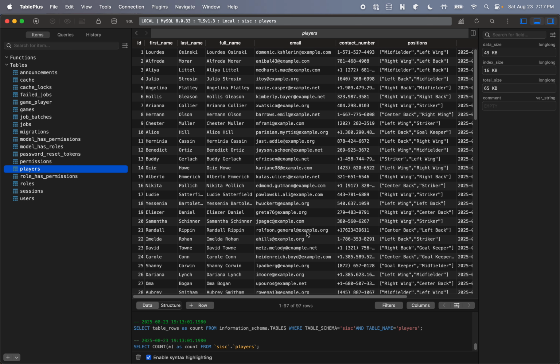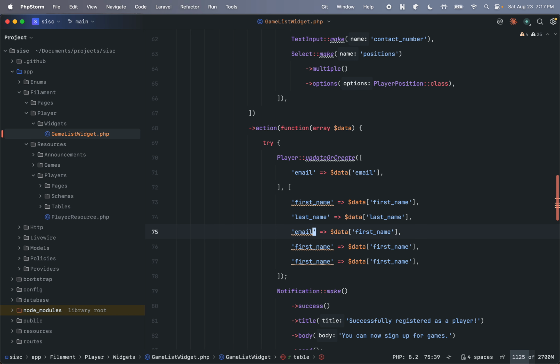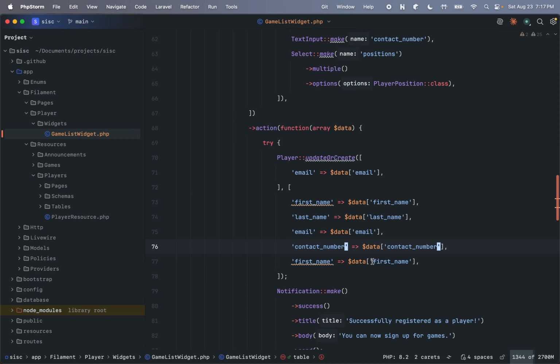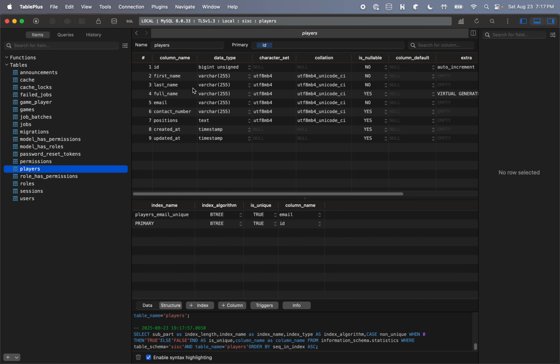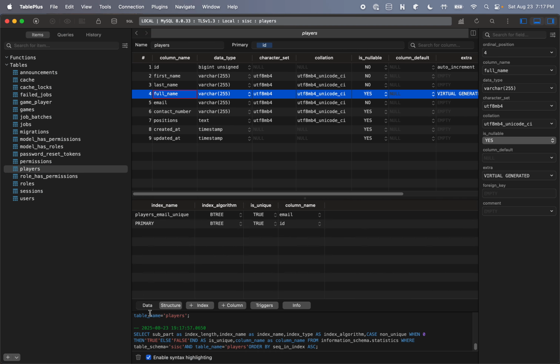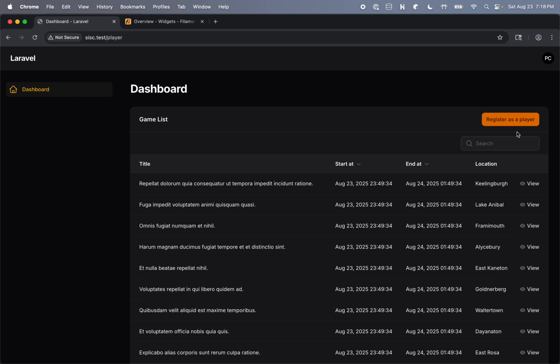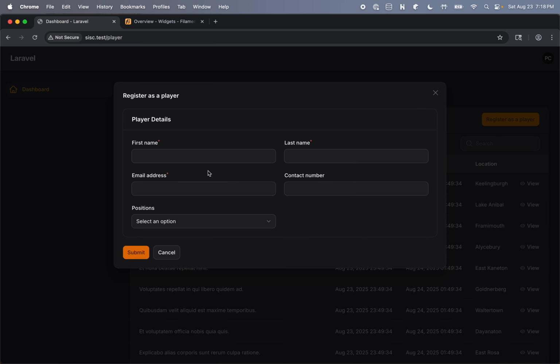We need email, and then we need the contact number. This is number. This is going to be positions. Did I do the full name? Yes, it's a virtual generated column, so we don't need the full name. That's fine. Let's try it now again. Register. Fill this out.